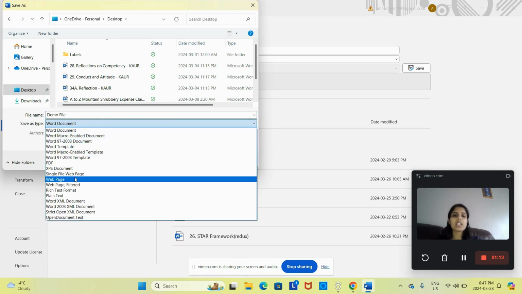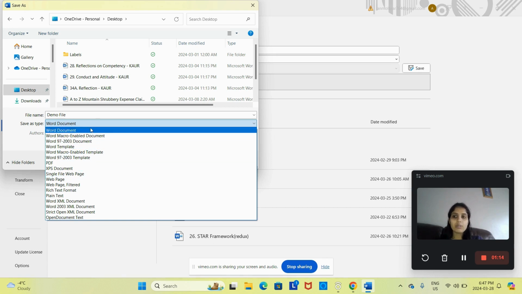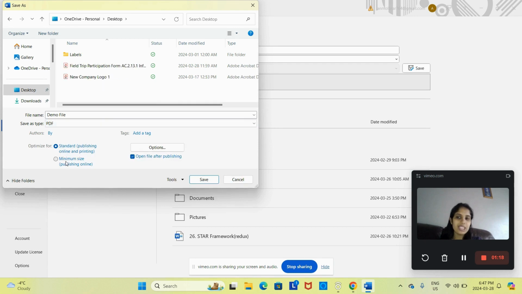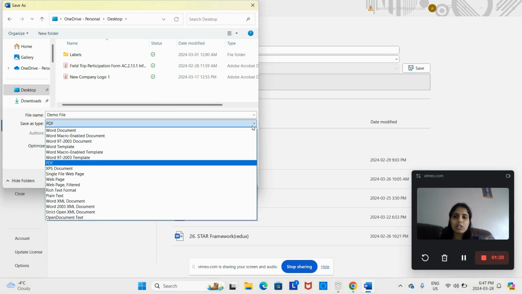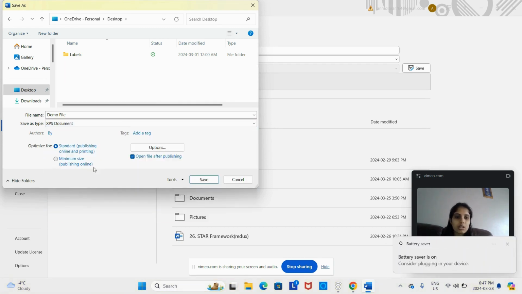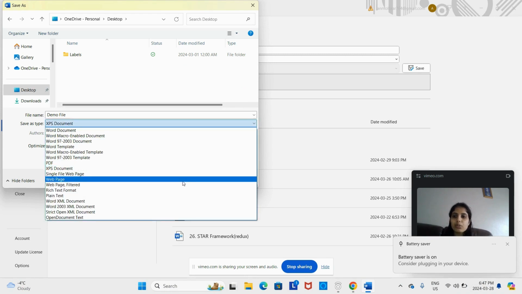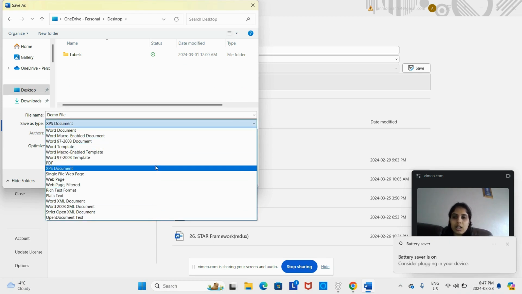Next, you can name your file, then choose the save as type. Here are the different types in which you can save your file format. For example, you want to remain it as a Word document, or you want to save it as a PDF document, or you want to save it as an XPS document. It's up to you how you want to save.